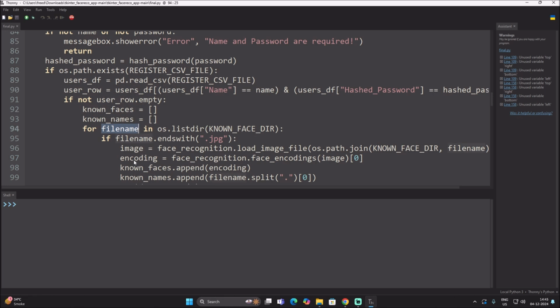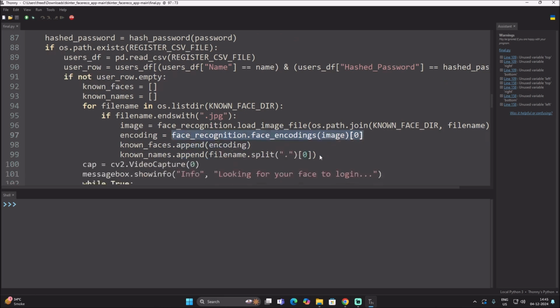And now we want to save the encoding. So encoding is equal to face_recognition.face_encodings, and then we pass our image, and this is the method for encoding. Then known_faces.append. Now we want to append to our list, so known_faces gets our encoding. We will save these encodings inside this known_faces list. Then known_names.append(file_name).